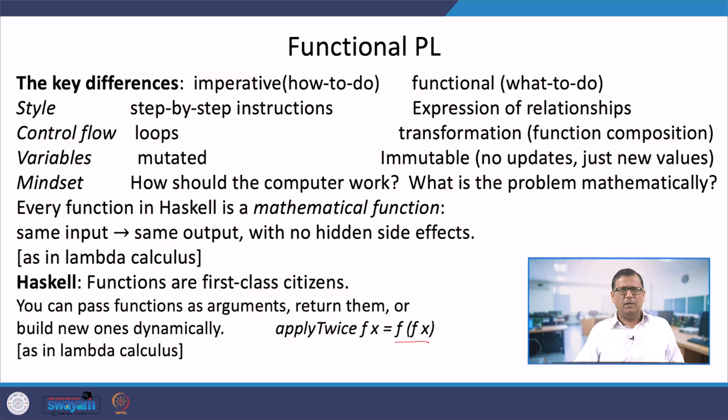As in lambda calculus, functions in Haskell are first class citizens. By this we mean that we can pass functions as arguments, return them, or build new ones dynamically. So for example, apply twice f x means you are applying the function f 2 times, composition. So this is as if the Church numeral 2. So we are applying f to x once, then the result that we obtained, again we are applying f to it.